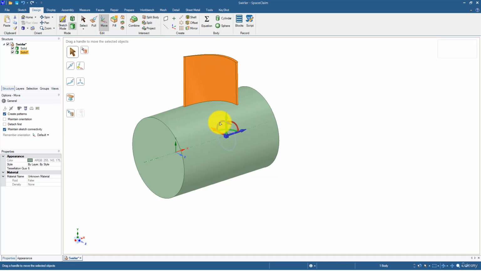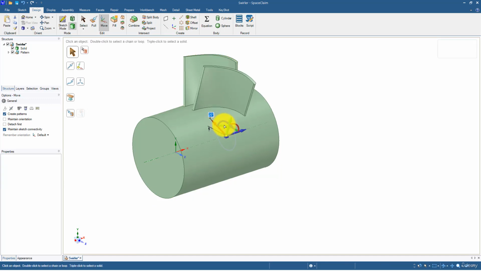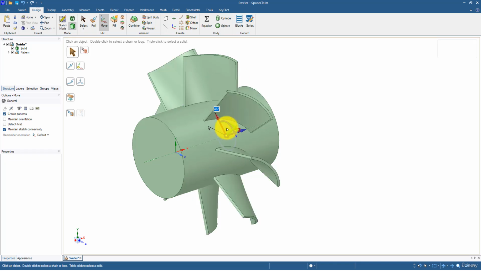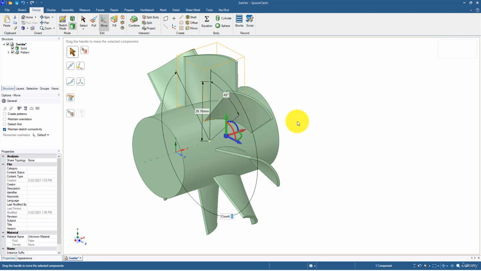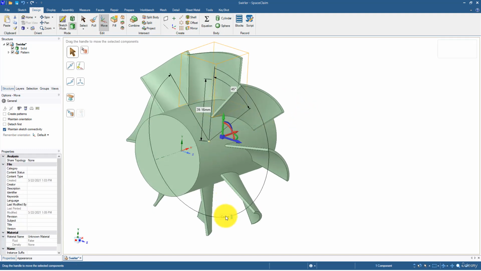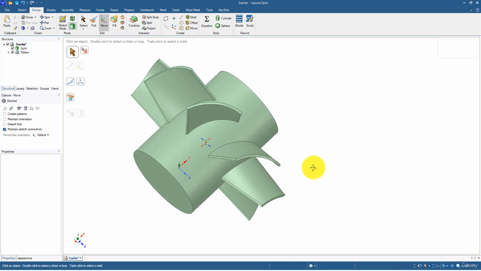And now use this arrow and simply move this geometry slightly in some angle. And this will give you some options. So let's say I want to make the pattern for 45 degrees. And 45 degrees means that I want to create a total number of 8 blades. So including this blade, we have the number of blades equal to 8. And you can also go for fewer blades or more blades depending on your design requirements.